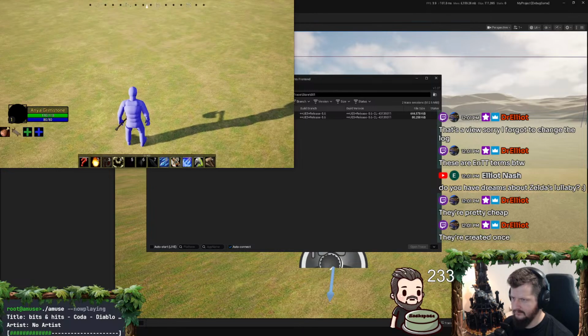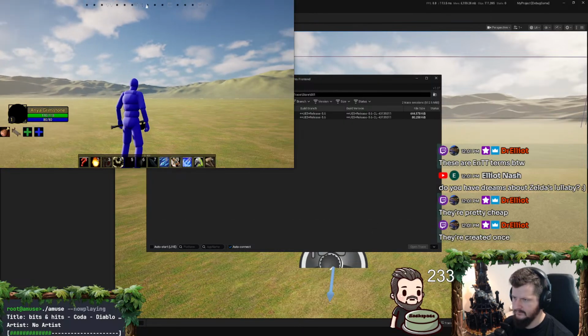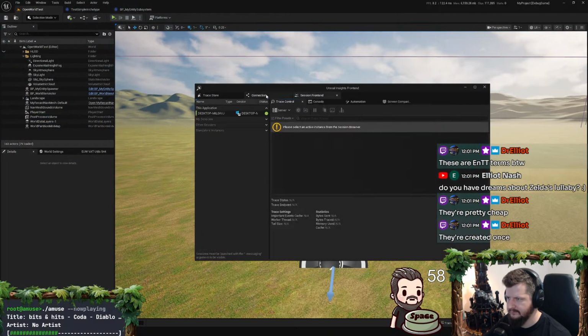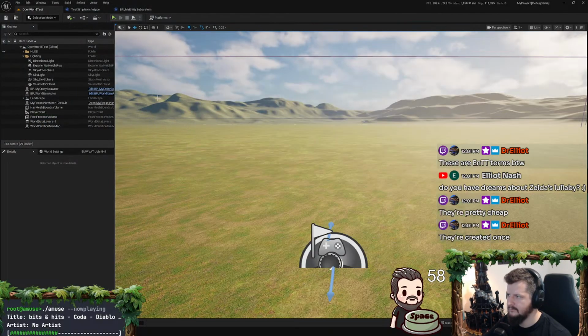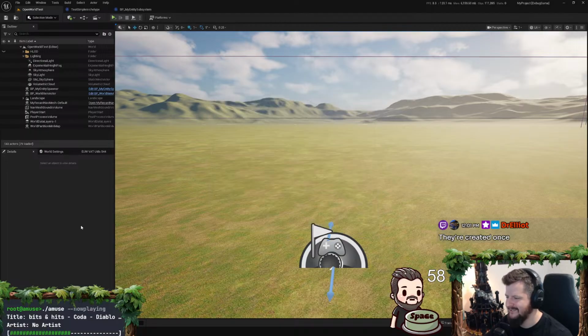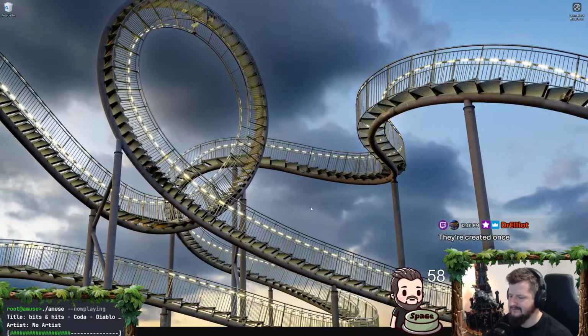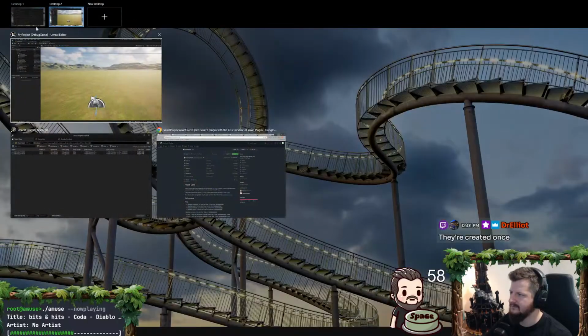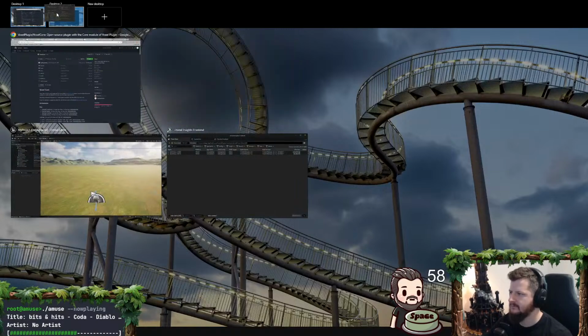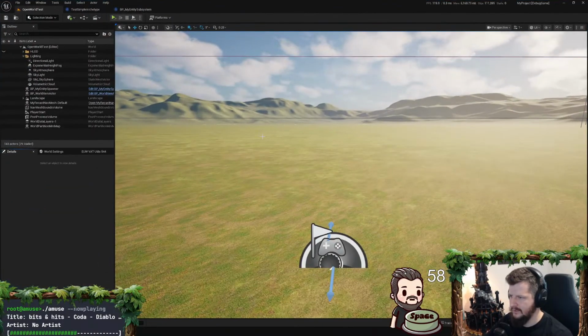Why isn't that tracing? Why didn't that start tracing? Try that again. Why do you crash? Oh, wait for entity tag change, okay. I can fix that. That is not what I wanted to do. Okay, try that again.